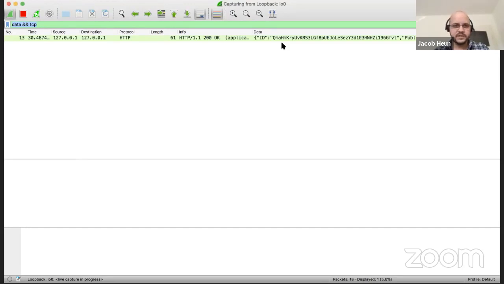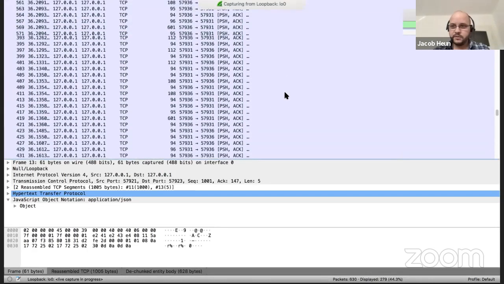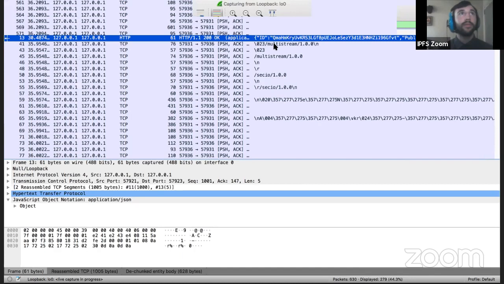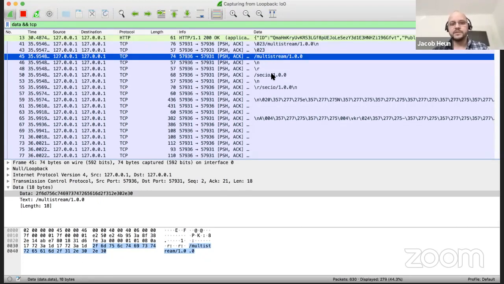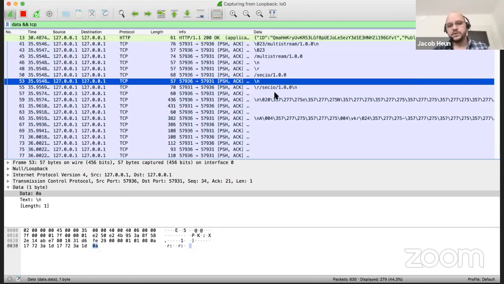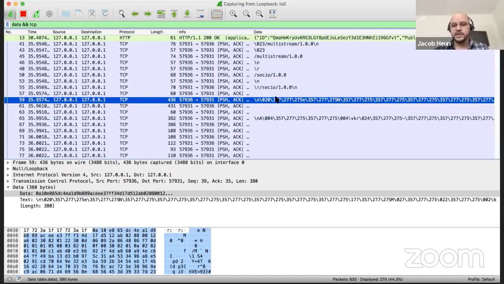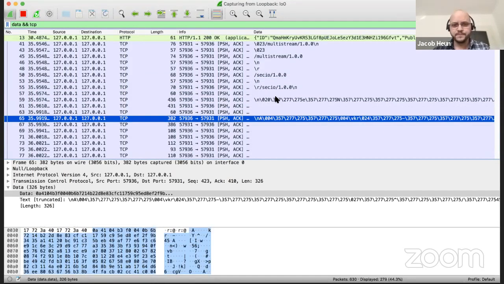Everybody see that okay? Looks good. What you'll see in the network traffic is those initial connections are unencrypted. It's doing the multistream negotiation now. We can actually see it doing multistream, SecIO, and then it turns encrypted and turns into garbage because it's under the SecIO encryption.